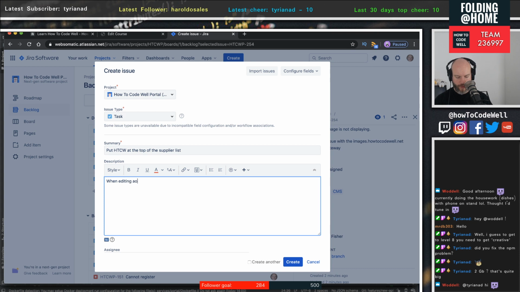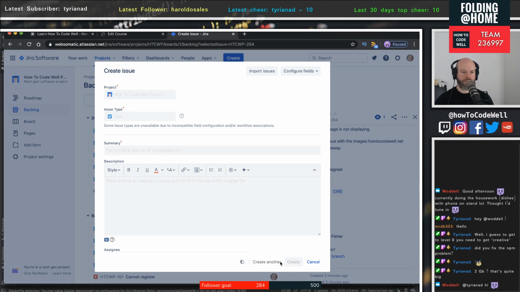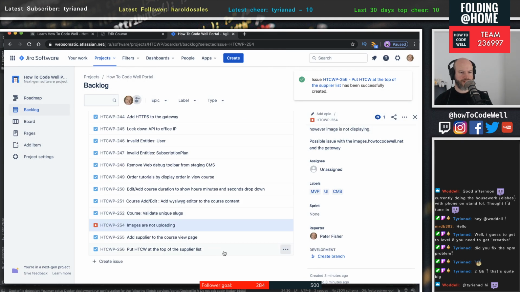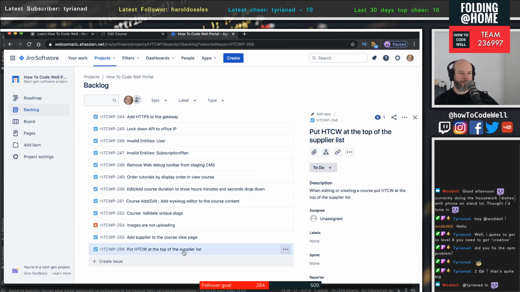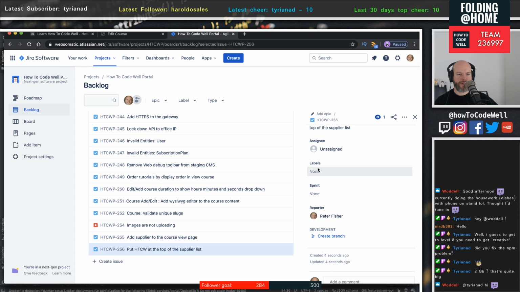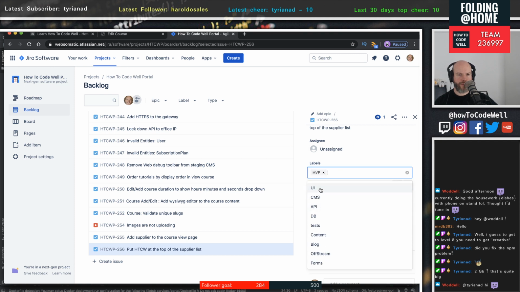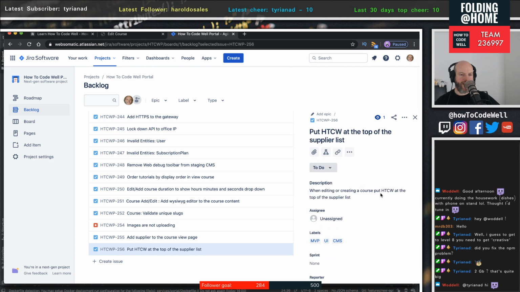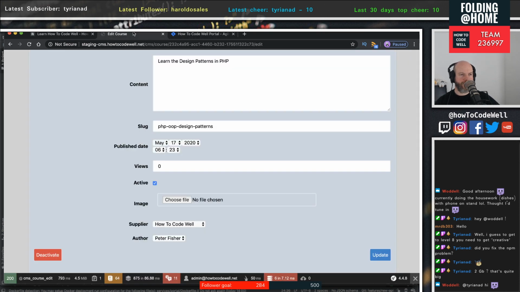So when editing or creating a course, put how to code well at the top of the supplier list. There we go. Oops, I've missed that. I need to change this and set the labels of this stuff. So that needs to be MVP, this needs to be UI, and of course it's CMS. Does it need to be MVP? I think it should, because if not, it's just going to add to confusion.